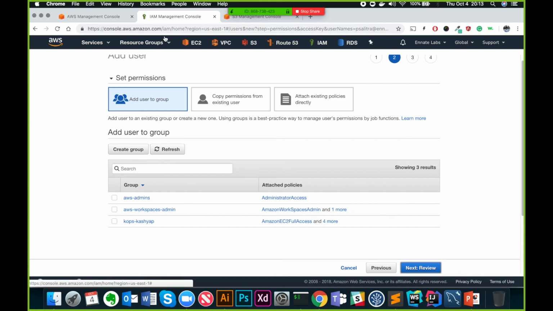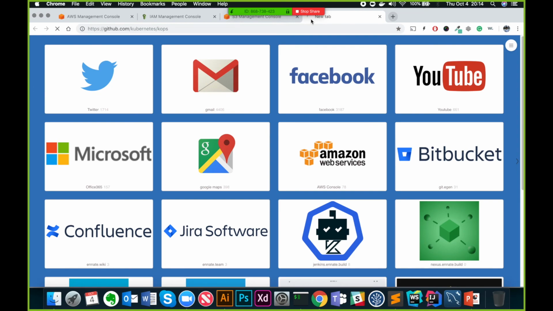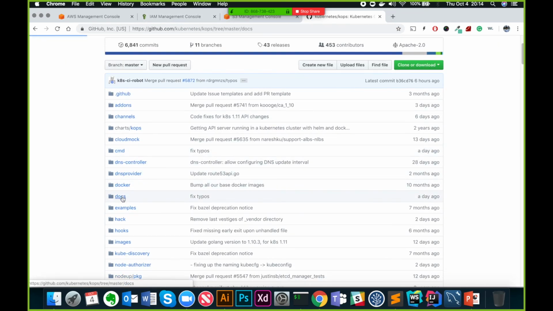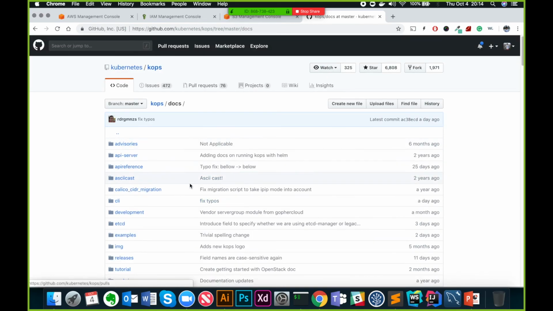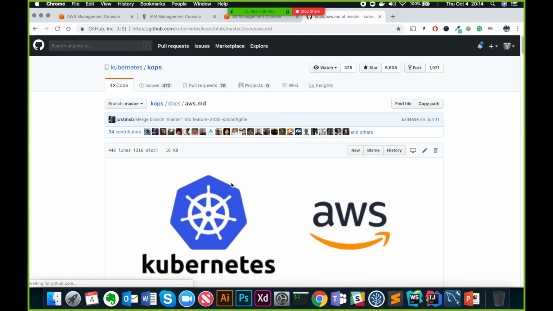What you need is actually a role which has few details, because you are letting CLI or Kops behind the scene do stuff on behalf of you. So you need to provide some permissions. So I'm just gonna go and show you all the docs that you ever need to play with Kops. So I'm gonna go here.